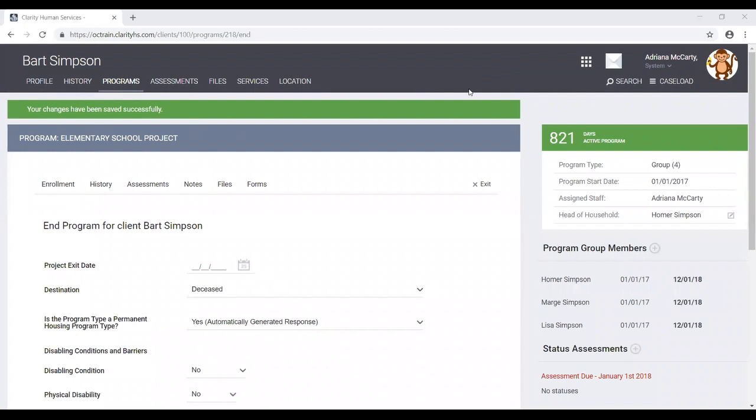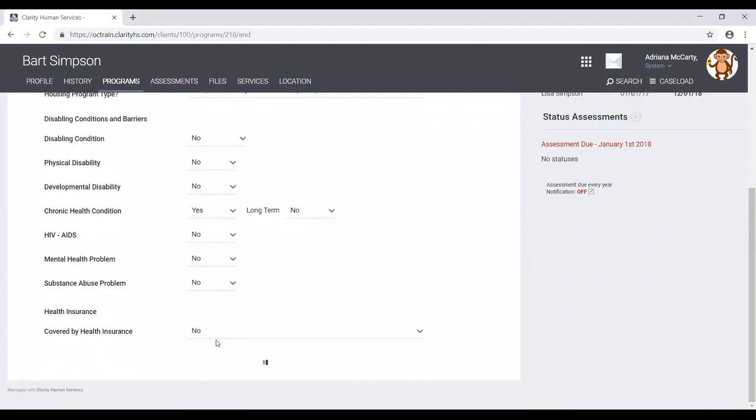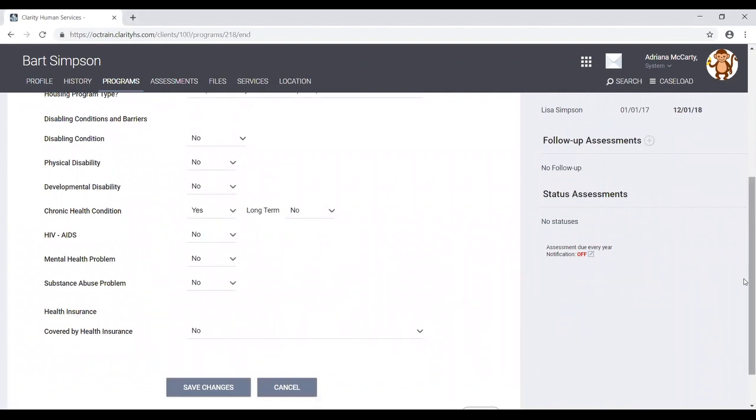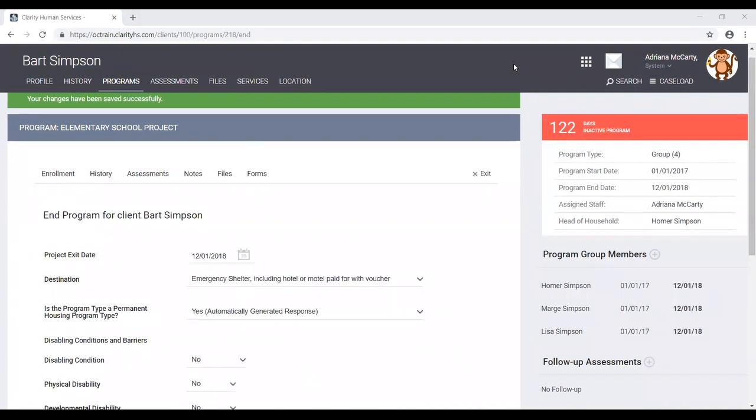Once we have done that, the last step is to re-exit the client. We do that by just entering the project exit date, which is the one that we just deleted a few minutes ago, and then save changes. And voila, that's it. That's how we corrected the relationship to head of household of all the members of the Simpson household.